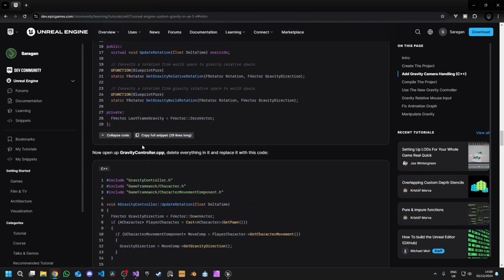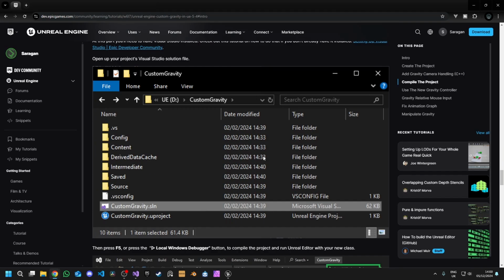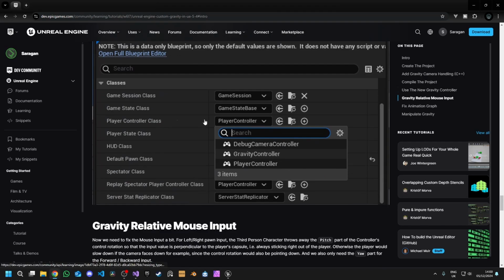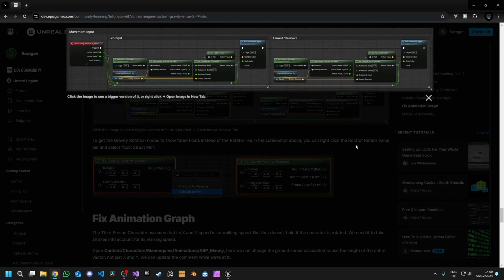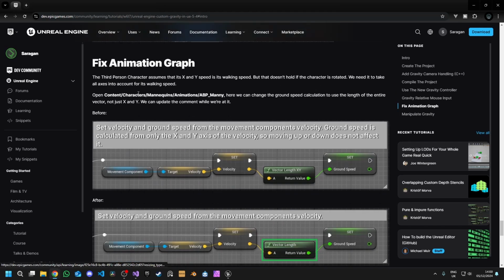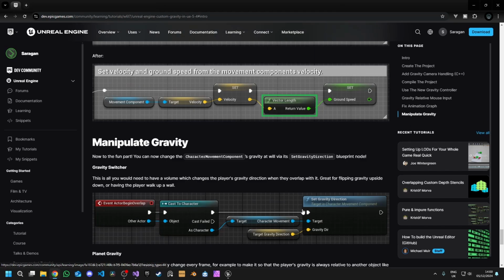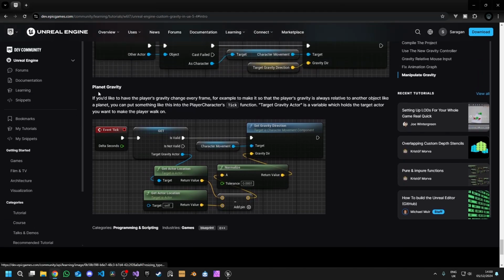And down here, you have the code that I copied in for you with the brief explanation, how to compile it, how to use that gravity controller, how to set up this movement, which as we have shown is there with the explanation. Here's the animation one we don't need to do anymore, and here's how to set gravity directions and planet gravity if you want to do a planet, so it'll always face the center of the planet.